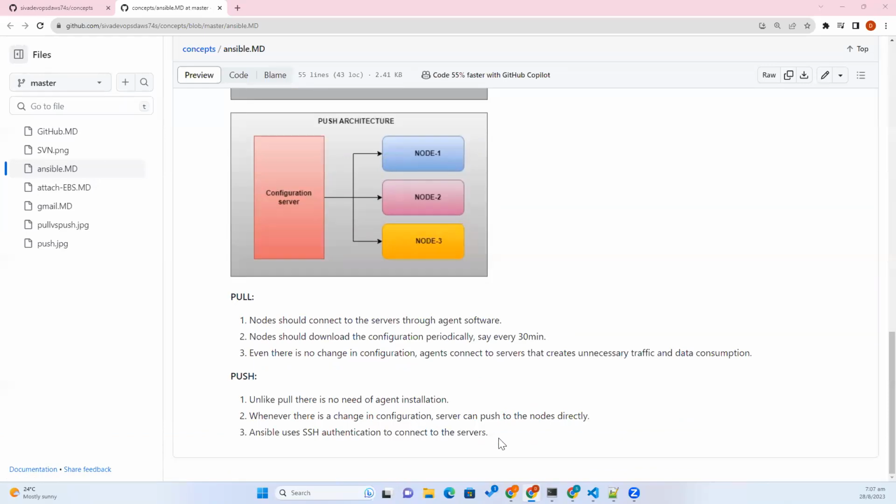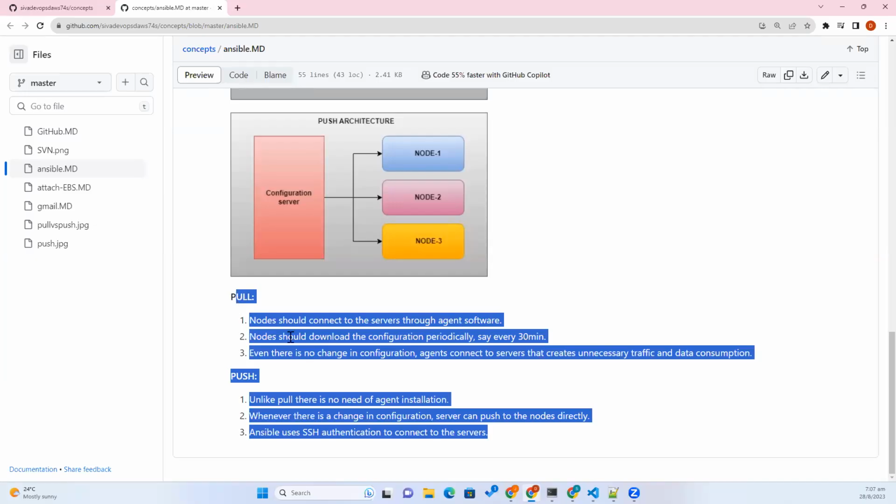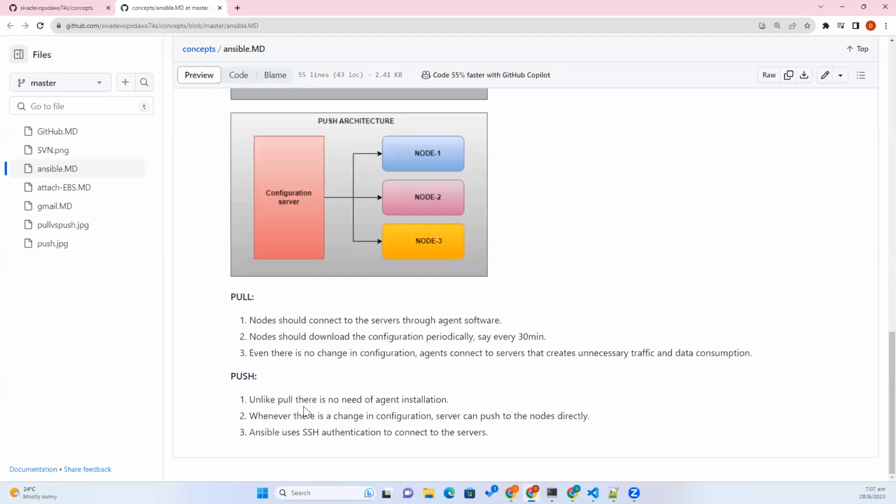You'll get this question in interviews: what is pull versus push in Ansible? Then you can give this answer exactly. There is no need of agent installation in the push architecture, and Ansible by default uses SSH authentication mechanism. These two are the major advantages. And in Ansible, we can use it as pull based also, but we will see that at the end of the Ansible section.